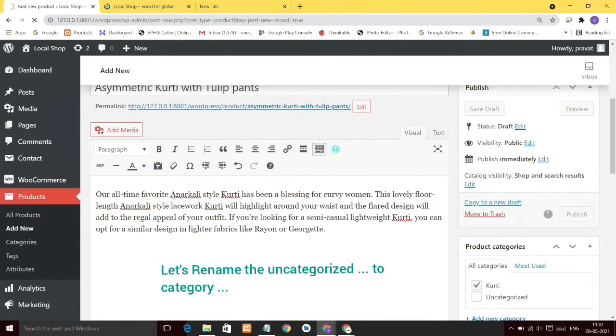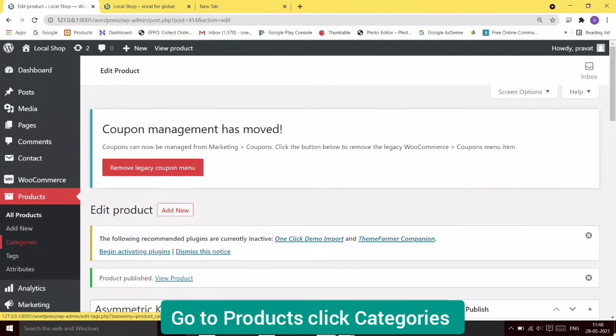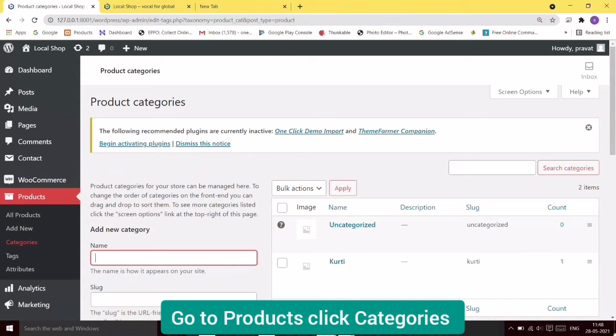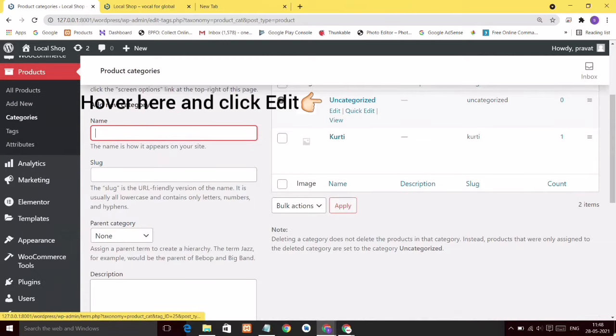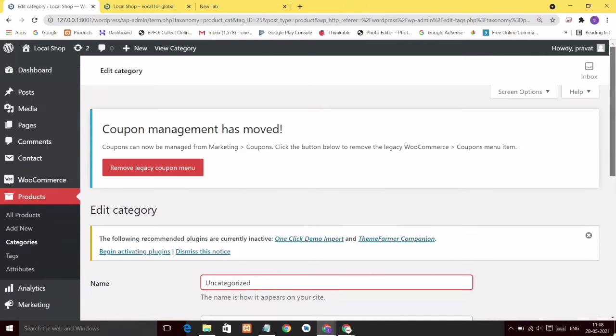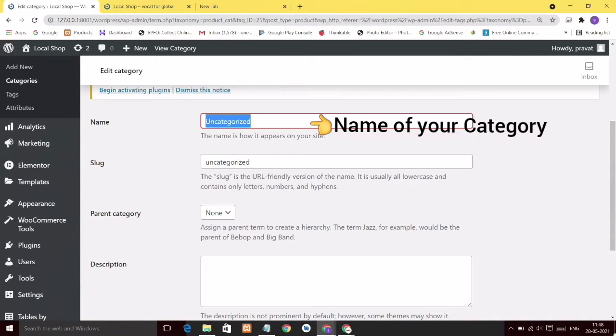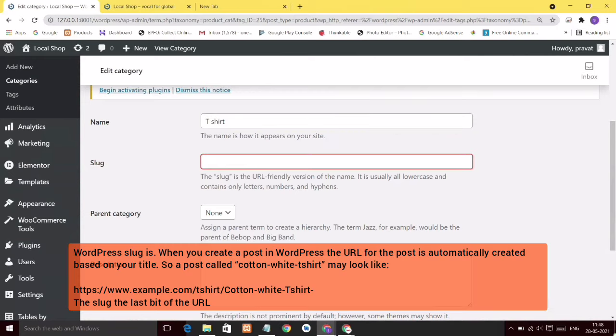Let's rename the uncategorized category. Go to Products and click Categories. Hover on uncategorized category and click Edit. Rename it and click Update. Slug is the last bit of URL.